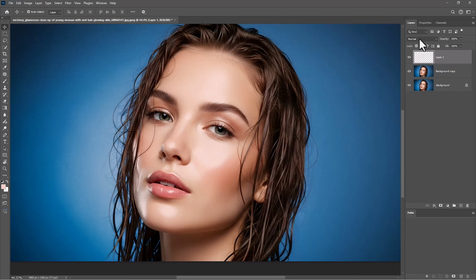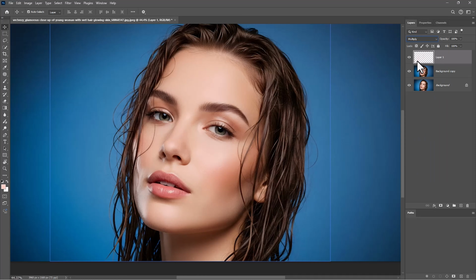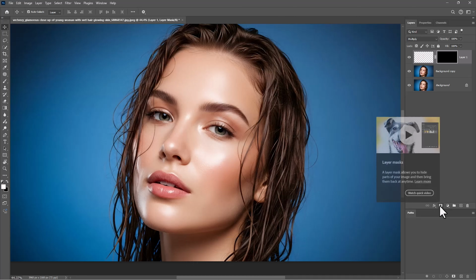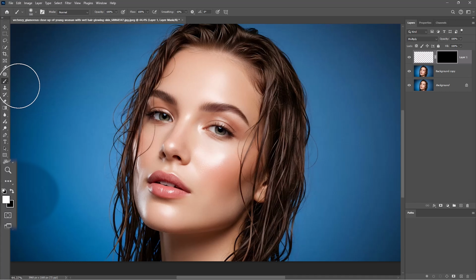Now go back to the blend mode options and choose multiply. Next, add a black layer mask by holding the Alt key and clicking the layer mask icon in the layers panel. After that, select the brush tool, set the foreground color to white, and then gently paint over the shiny skin areas to create a soft and natural look.